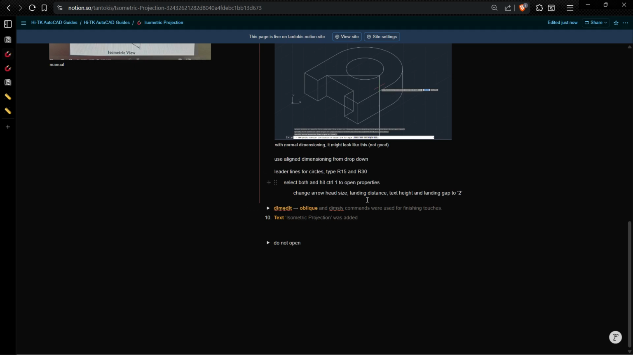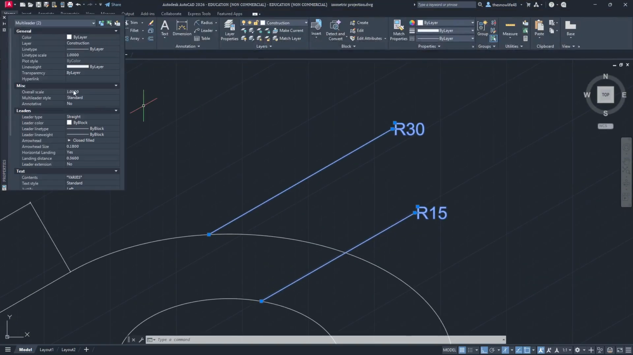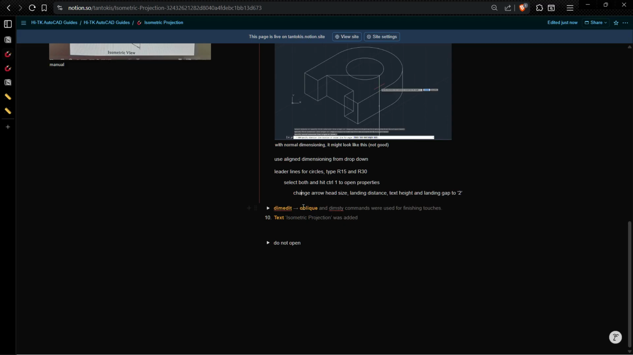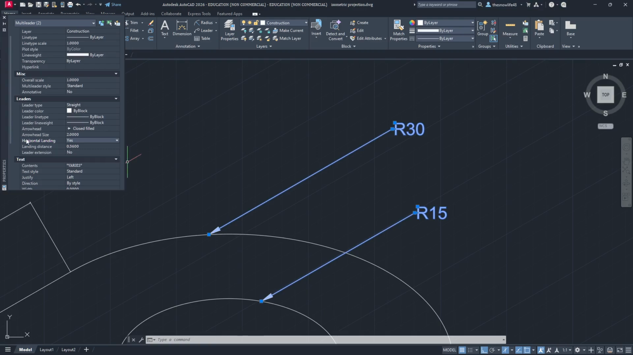Now change the arrowhead size, landing distance. Let's start one by one. Arrowhead size needs to be 2. See, the arrows are visible now. Next is landing distance.